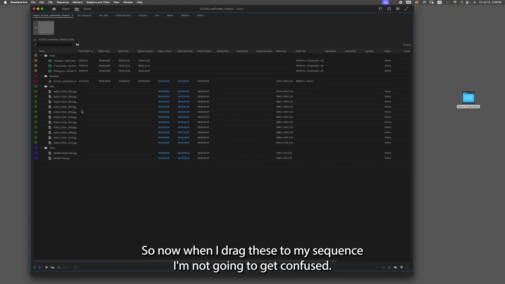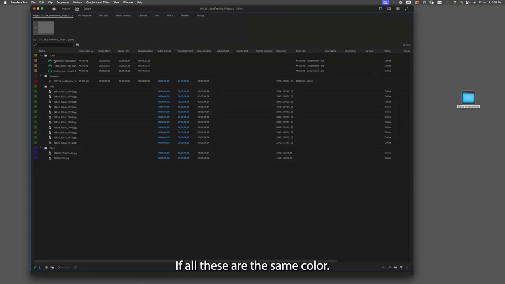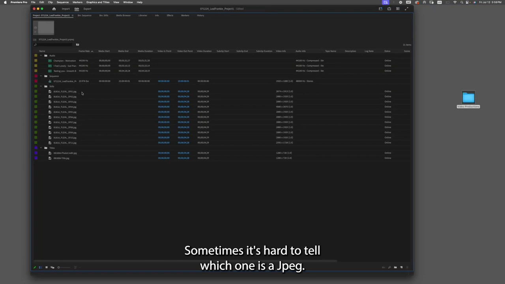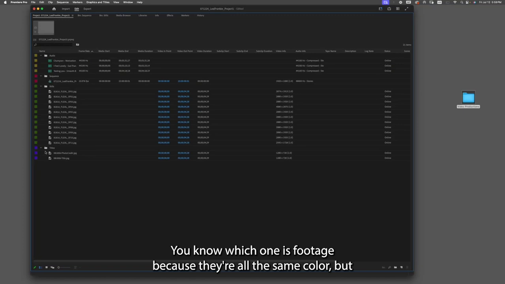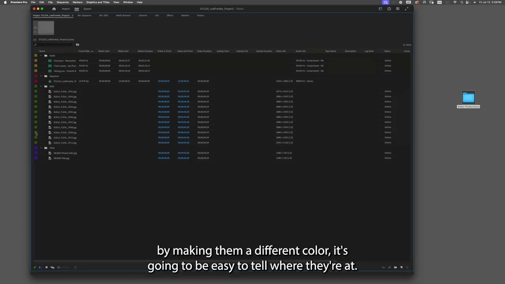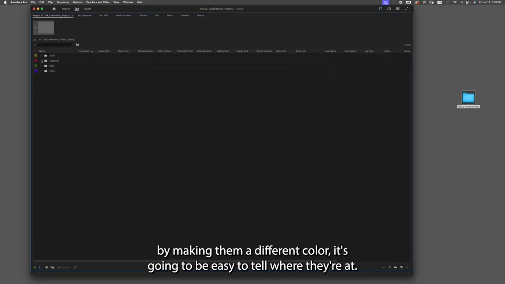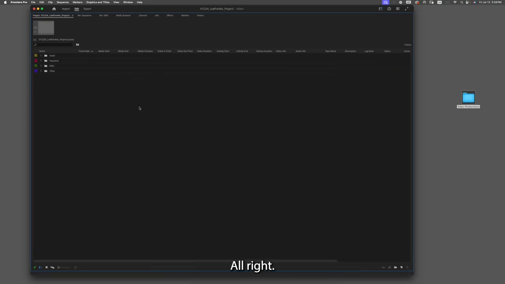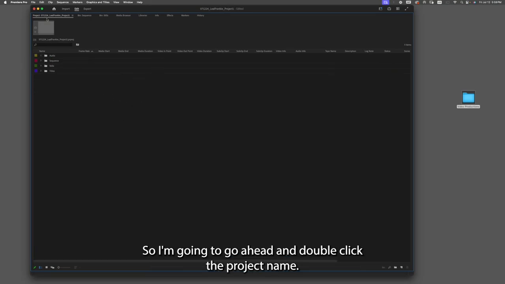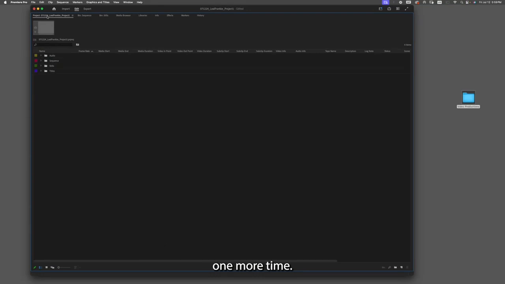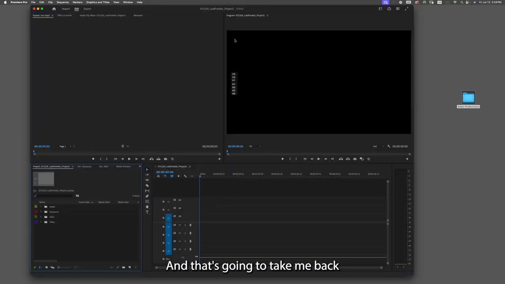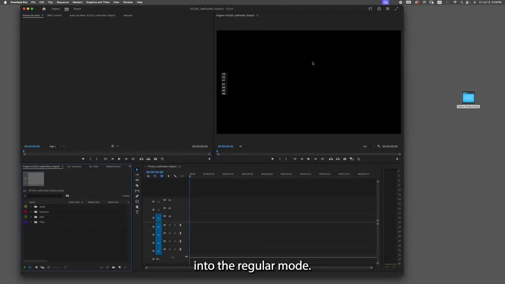So now when I drag these to my sequence, I'm not going to get confused. If all these are the same color, sometimes it's hard to tell which one is a JPEG, which one is an audio file, which one is footage, because they're all the same color. But by making them a different color, it's going to be easy to tell where they're at. All right, so I'm going to double click the project name one more time, and it's going to take me back into the regular mode.